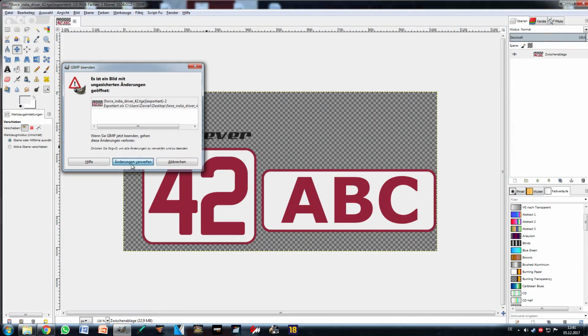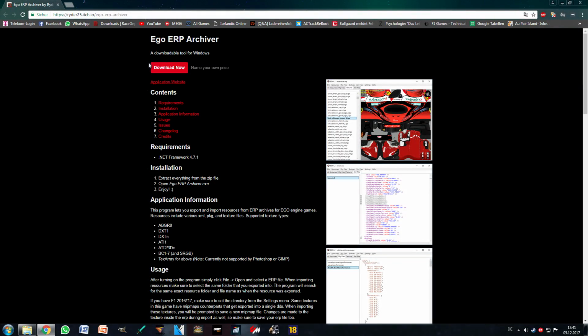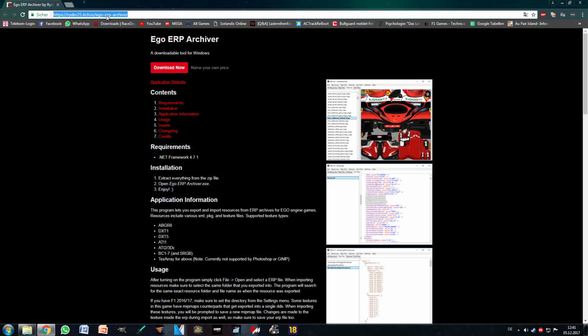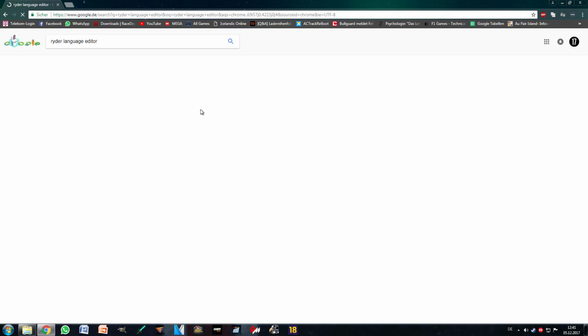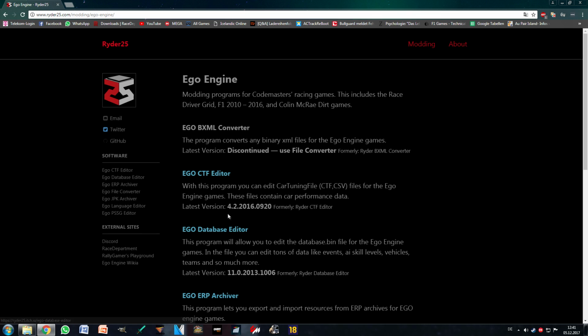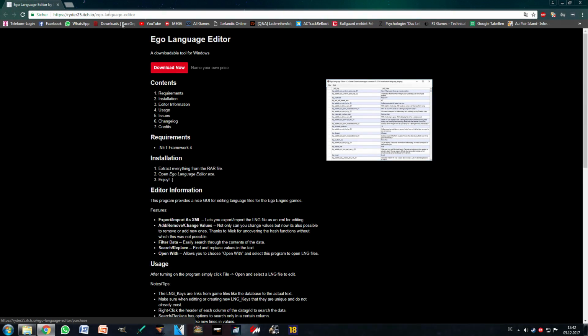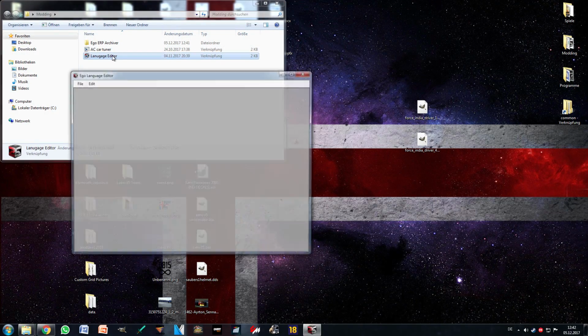So if you want to edit now the text which is in-game, like the driver names or stuff like this, we also need a program here from the Raider website. I will also give you the link to that, but we go to Raider Language Editor. This is the language editor which you can use here. You also need to download that. I will also give you that link in the description. Once you've done that, you get the language editor here.